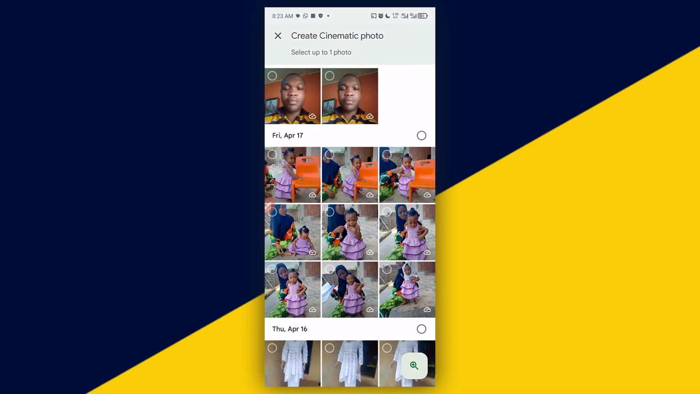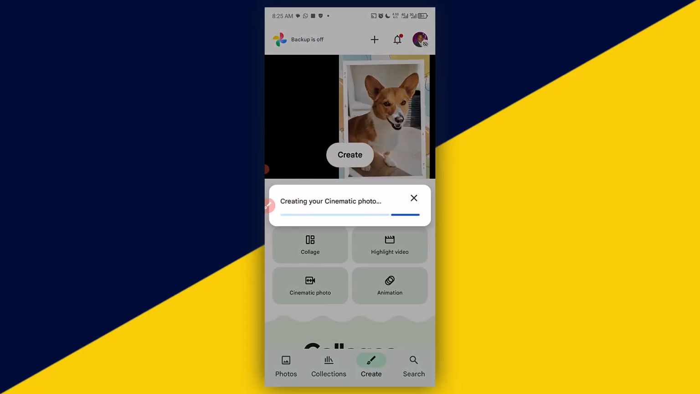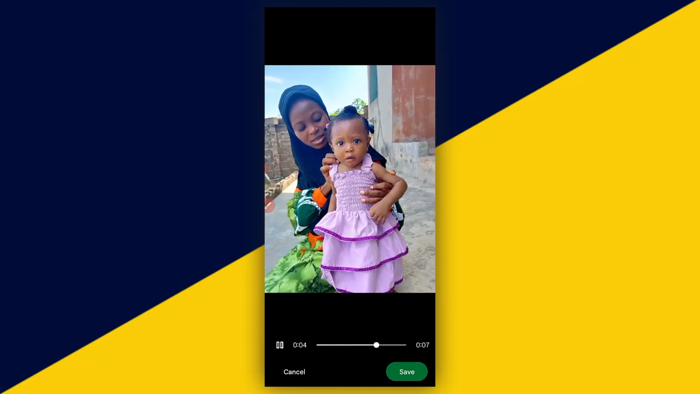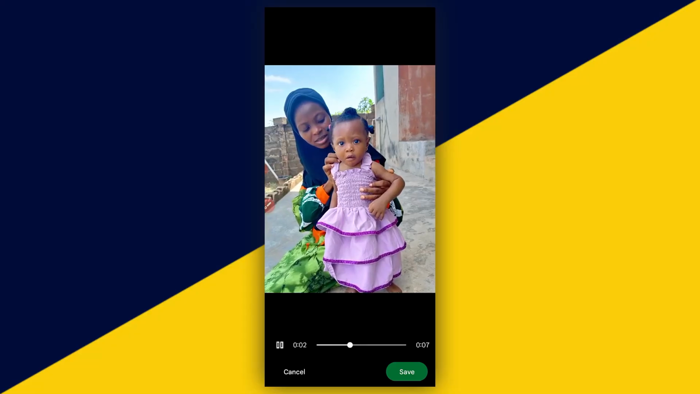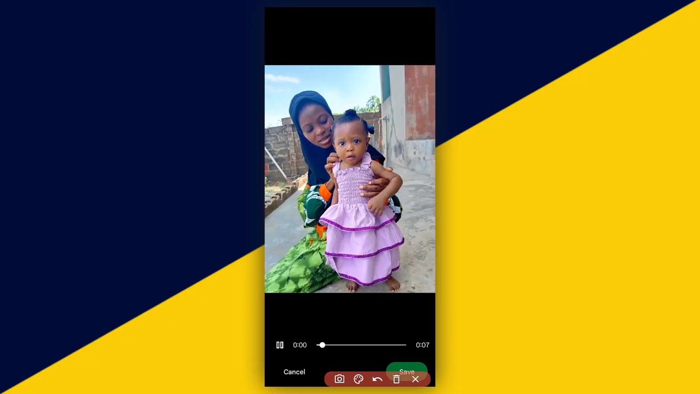And the next thing you want to do is to go ahead and select the photo you want to use right here. So I'm going to use this photo right here. Once you select your photo, go ahead and click on Create. Just like so. So you can see now that the next thing you want to do is to go ahead and simply hit Save right here.